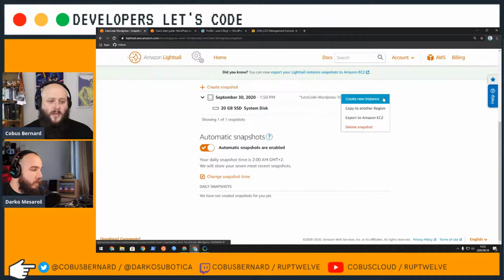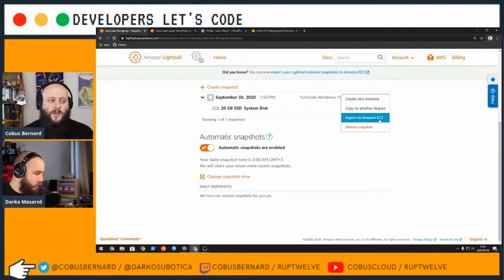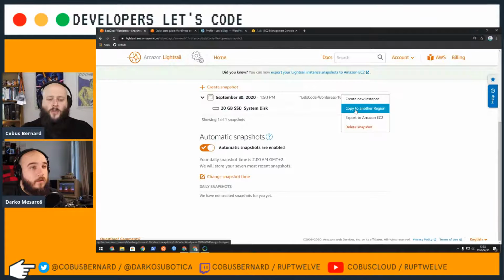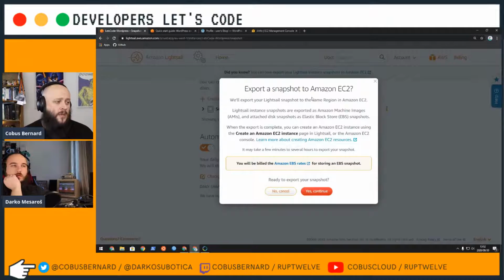I can create another instance in here, or I can copy it to another region, or I can export it to EC2. So, let's say you go ahead and create a WordPress site for whatever reason, and you want to launch it in multiple different regions. You can now literally say, copy it to another region, because the snapshot lives in the region where you launched your instance. That's how it works with the snapshot. And I can say export the snapshot to EC2.